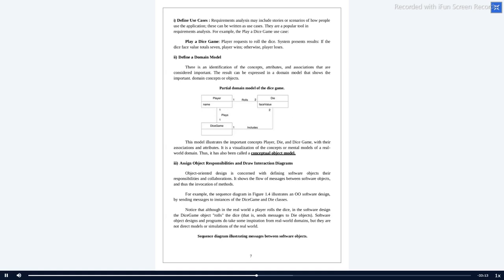Player, Ahmad, dice, Reshma, face value. Okay, once again: Player, Ahmad, Reshma has, dice, game, dice game. Okay. These things are called noun phrases.